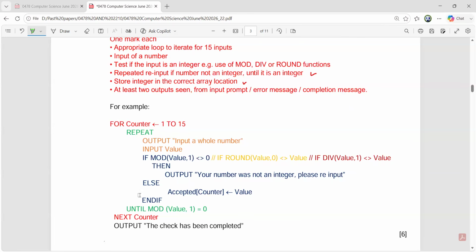Now, what is repeat until? Till when will it keep on iterating? Until mod value comma 1 equal to 0. Now just assume, just giving an example, that for the value that is required to be input by the user, a person entered 4. So now 4 means mod value, that is, mod brackets value is 4 comma 1.